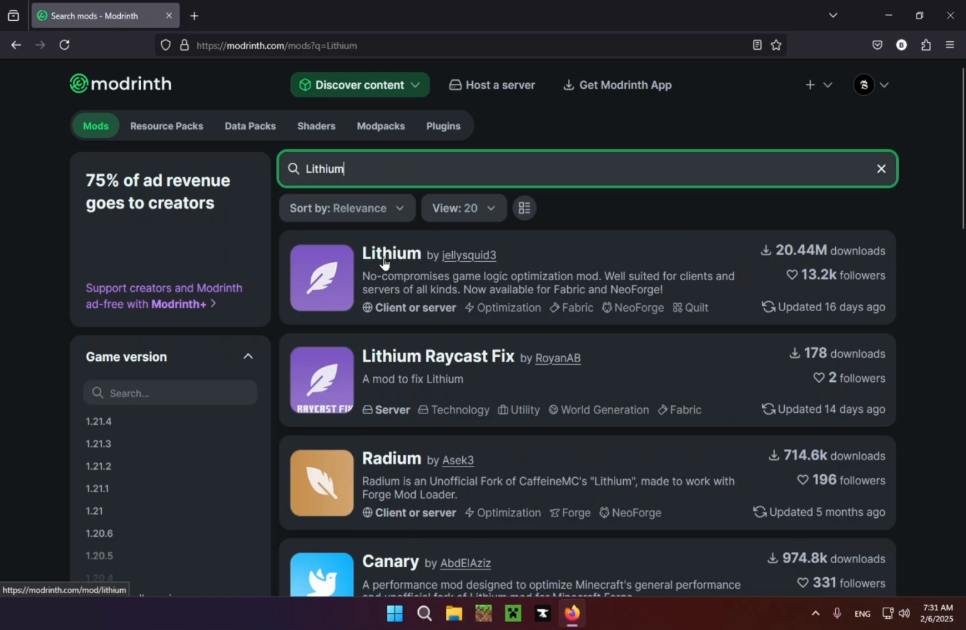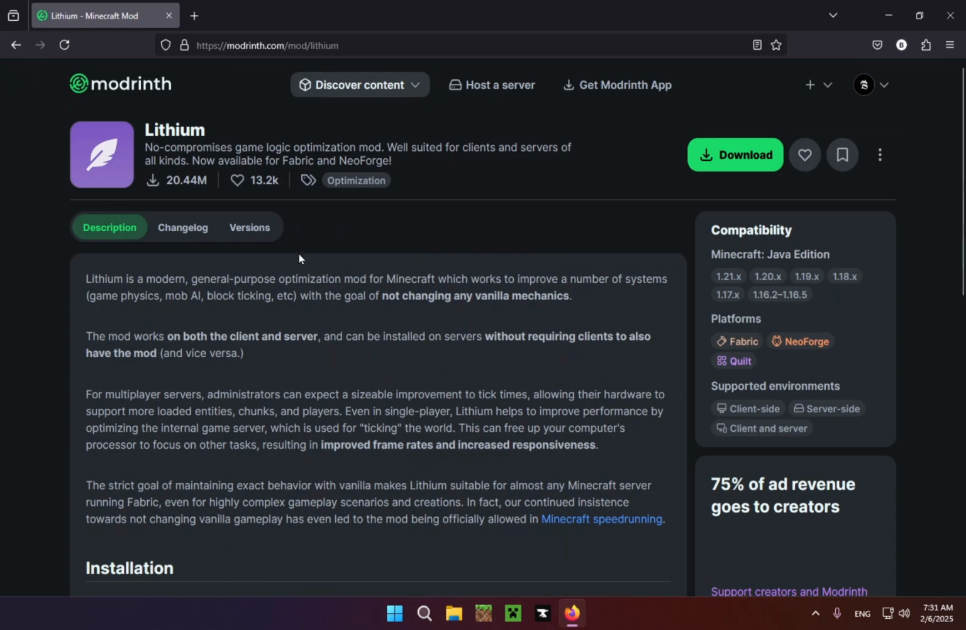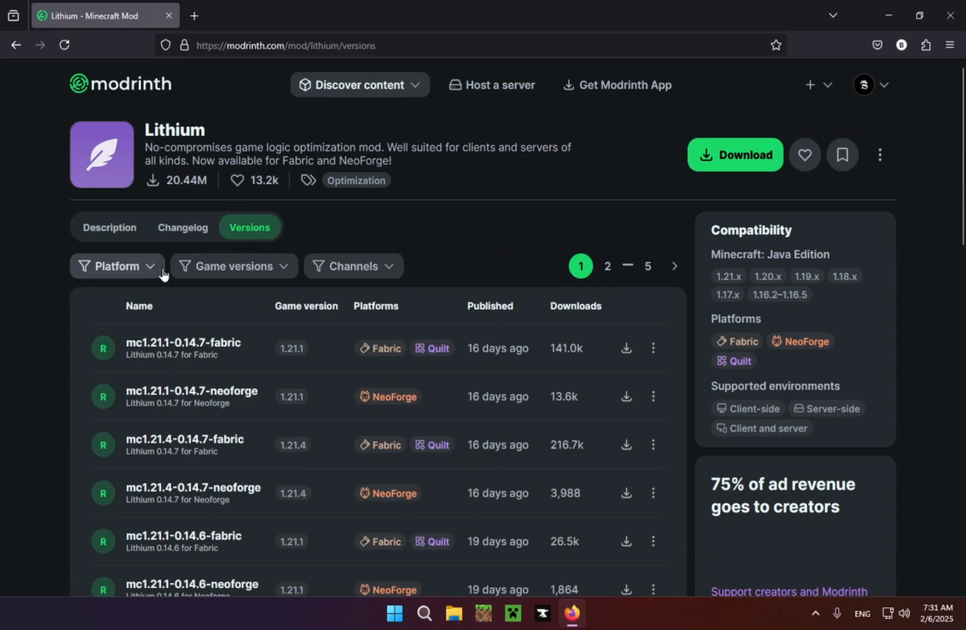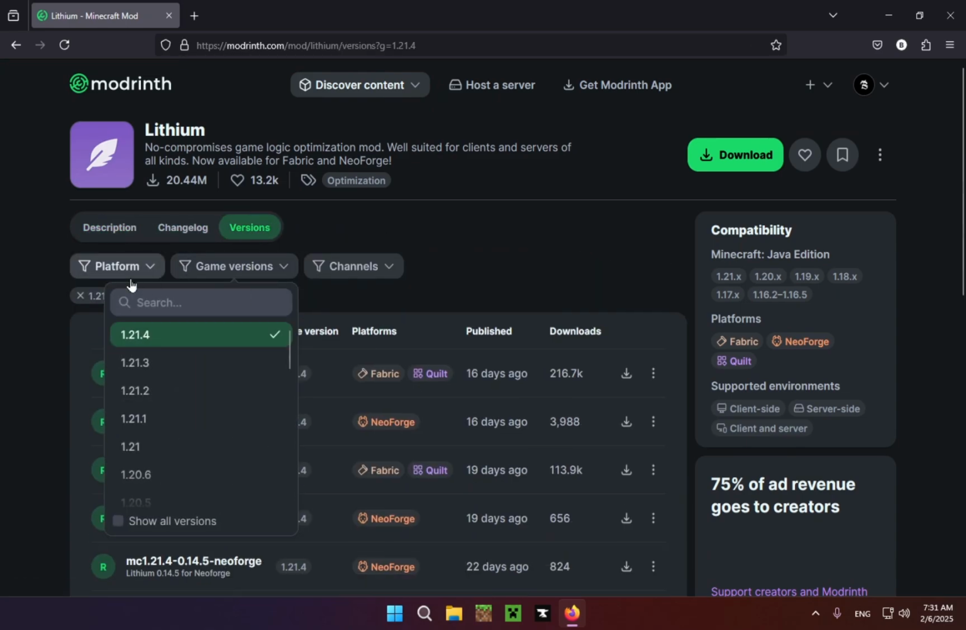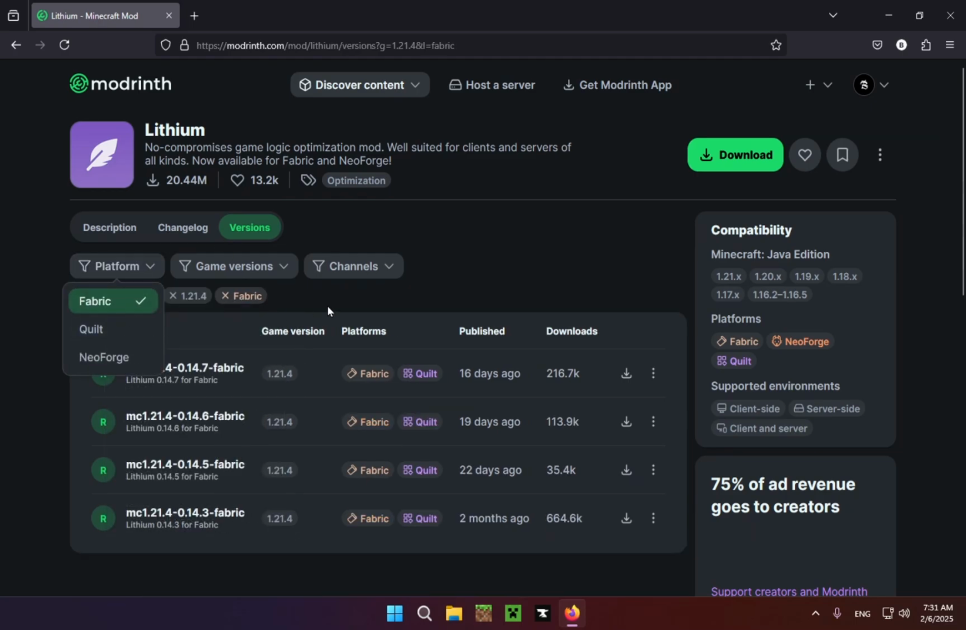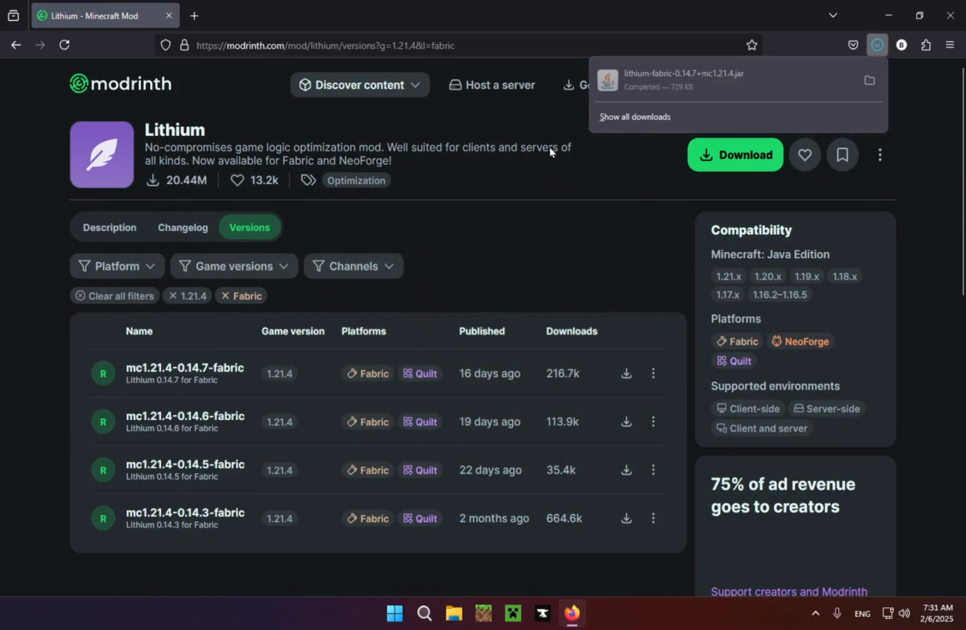So we just open up Lithium, we click on versions, and over here you just select the game version and the platform you want to use. For example, in my case it's Fabric, and I'm just going to click on the newest version available, and I'm gonna click download. There we go, I now have the jar file.